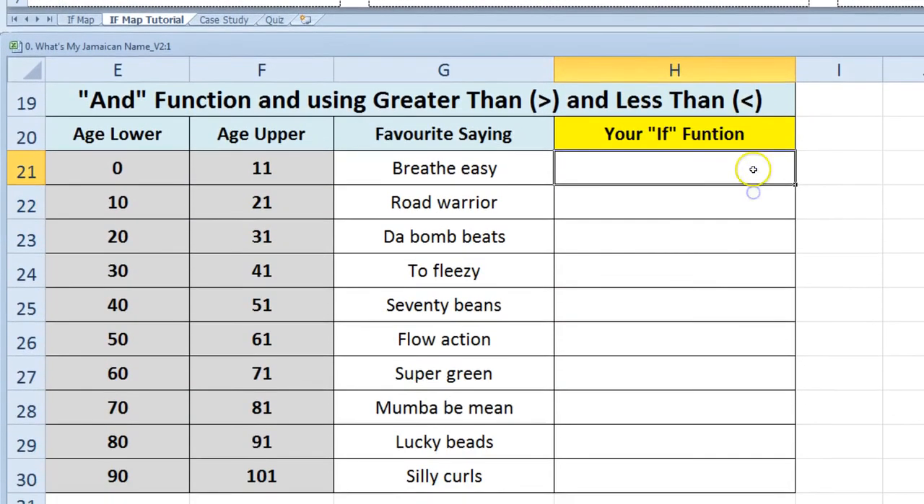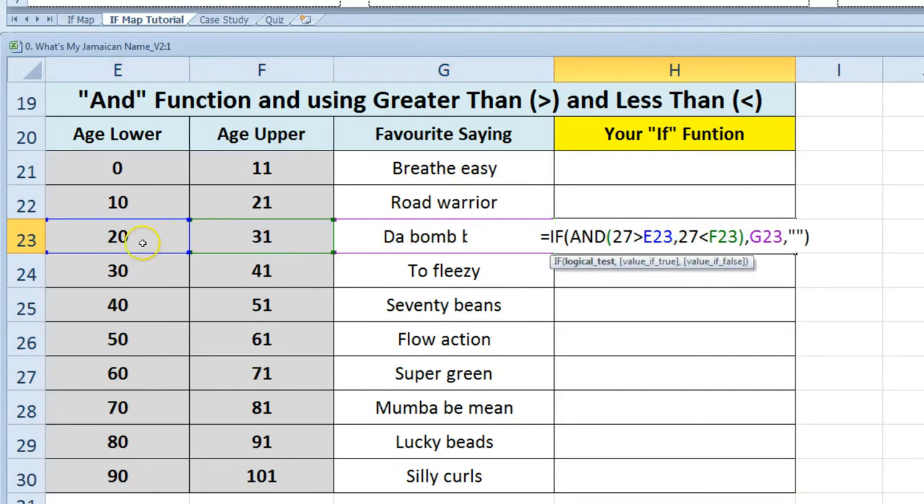Now we want to use the fill handle to copy that formula down to the rest of them, like so. And there we go. What Excel is doing is saying 27, yes, it's greater than 20. 27, yes, it's less than 31. It's true. What do you want me to do? We're going to pull out the favorite saying.